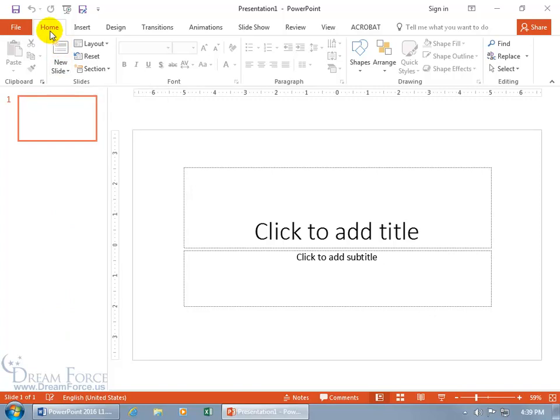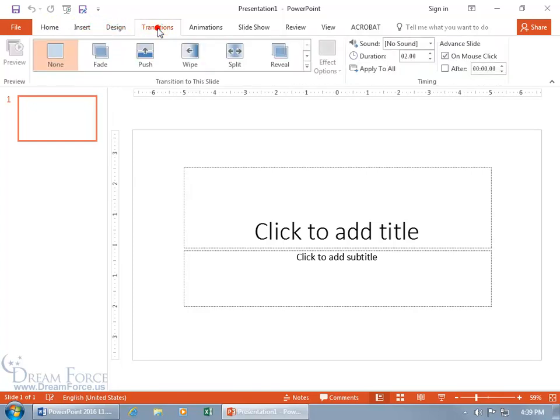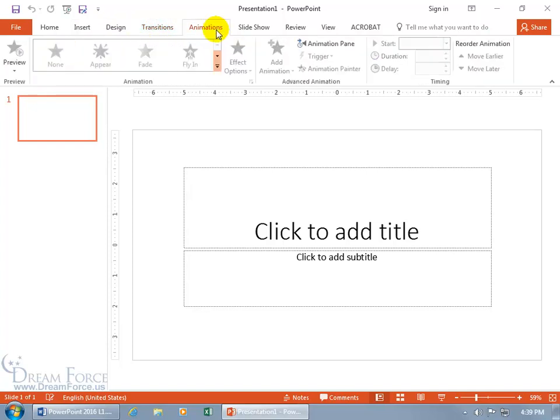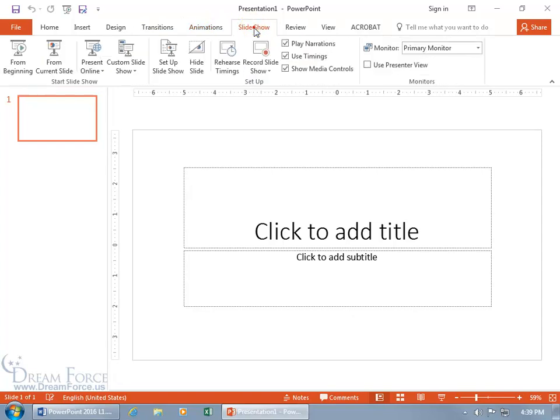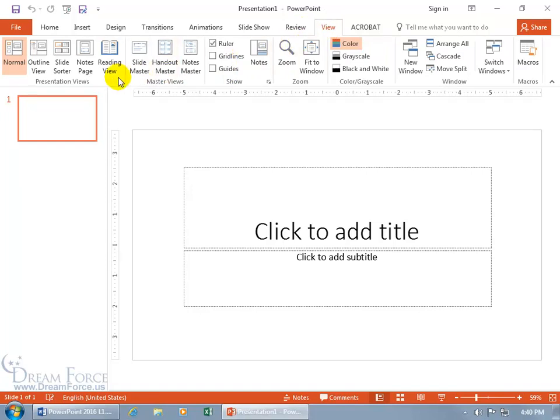Like all the popular commands in PowerPoint are on the Home tab. If you want to insert something, well, go to the Insert tab. And then if you want to design, set transitions in between your slides, if you want the slide to be pushed, wipe, split, animations, that's fun. If you want to animate some objects or text, or you want to start your presentation from the beginning, from the current slide, or if you want to do a review, like adding some comments, deleting comments, or you want to change the views, and here's your presentation views.